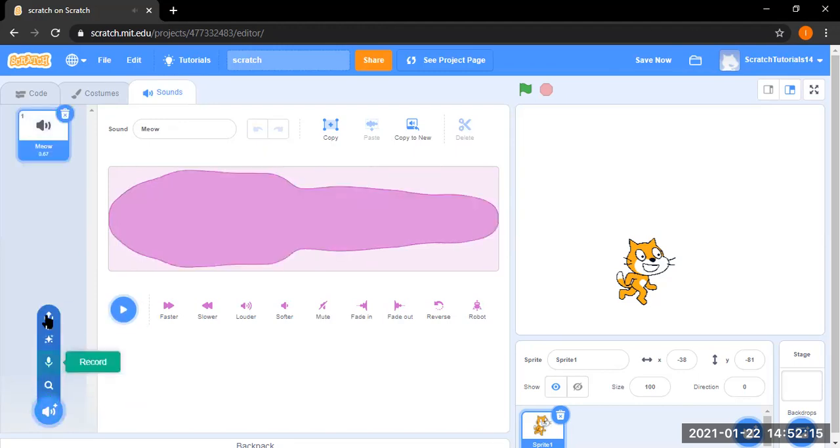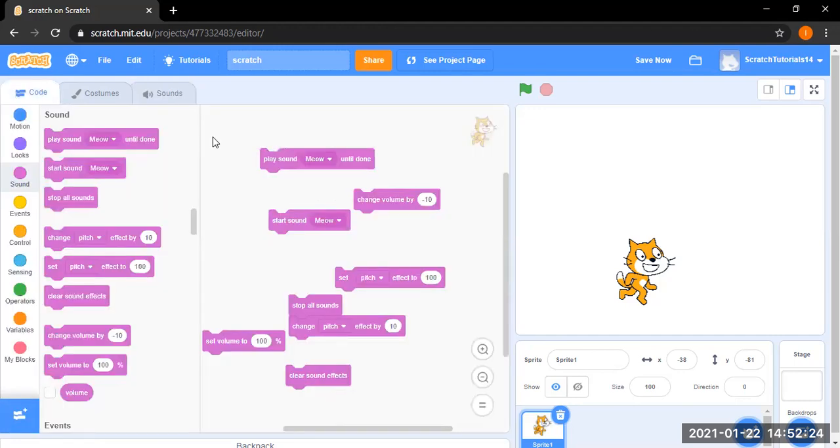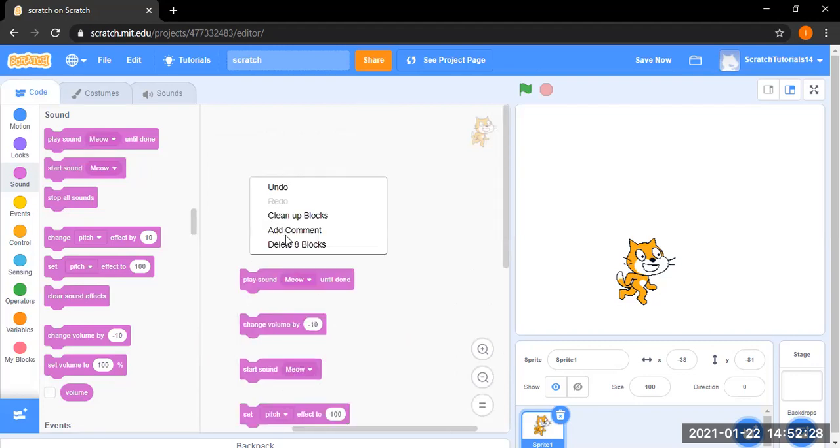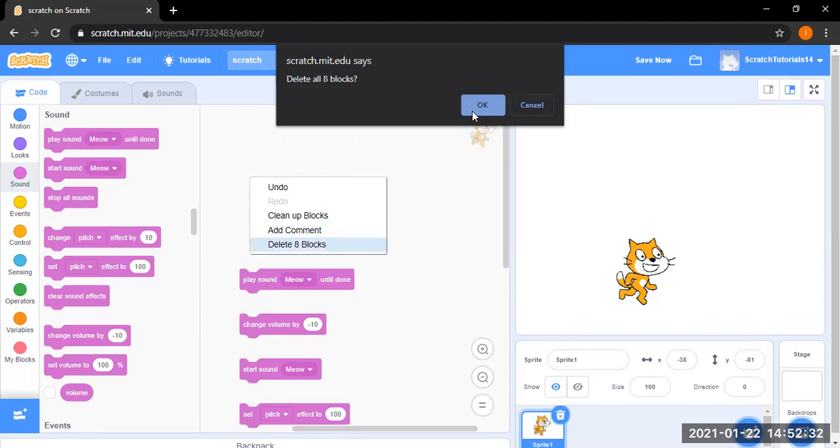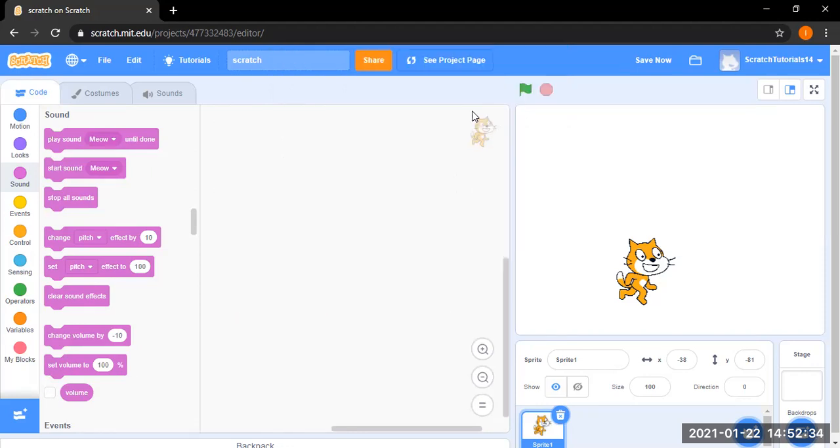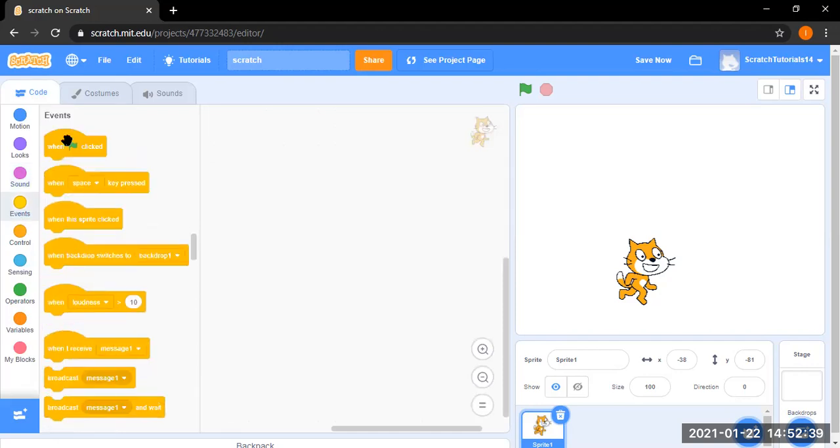And then there's uploading a sound, and then there's recording a sound. So yeah, it's not very popular, but it's very useful to have this meow or any sound, because sounds like a winning sound and all these sounds are just done from games. Okay, so this is a very important one, when flag clicked.